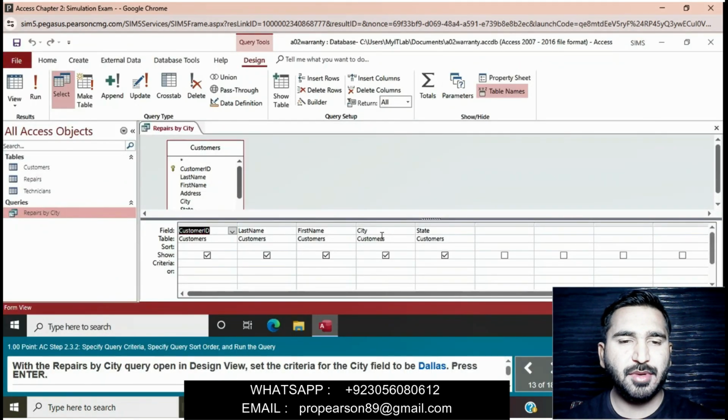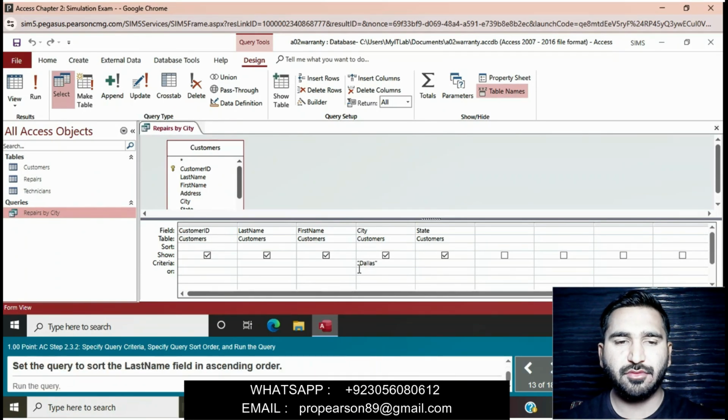With the repairs by city query open in design view, set the criteria for the city field to be Dallas, then press enter. Right click on the city field and then we will type Dallas in the criteria box.